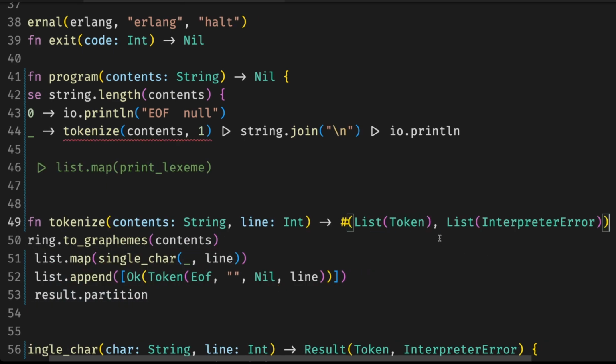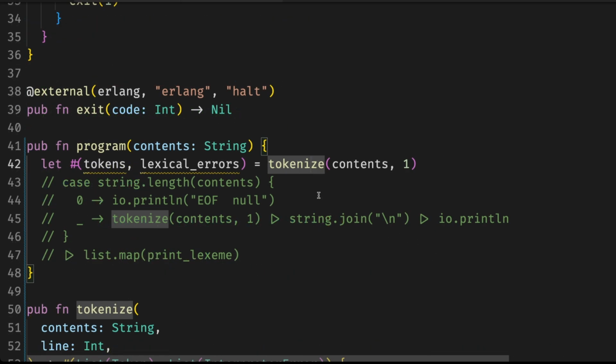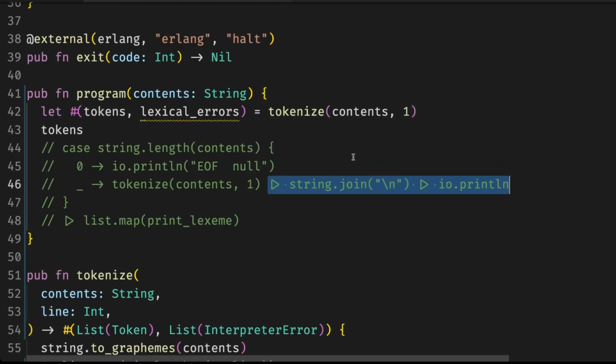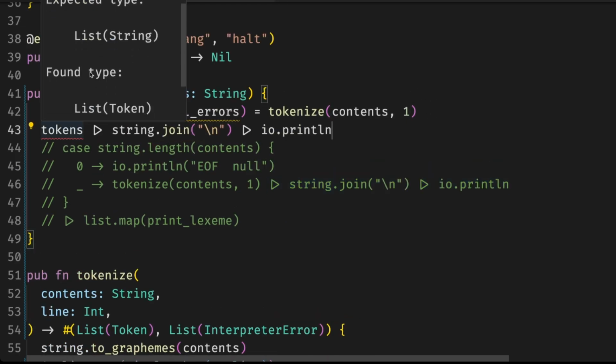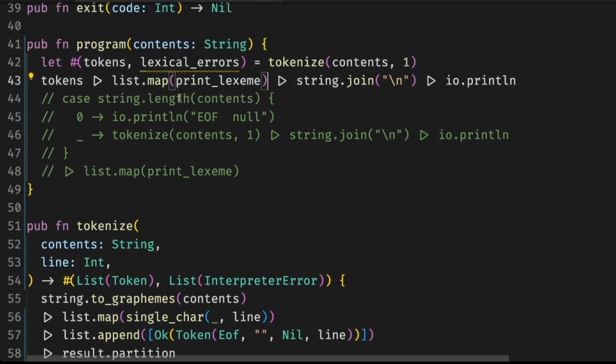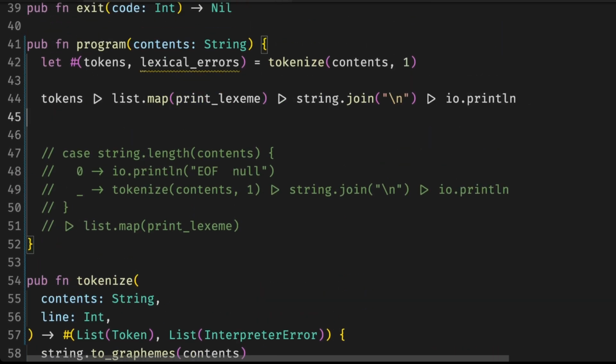So we can run tokenize and then we have a tuple that we can pattern match. So we have tokens and lexical errors and we can print in a similar way to the previous one. We print the tokens that were successful into std_out and then into the error part we print the errors.